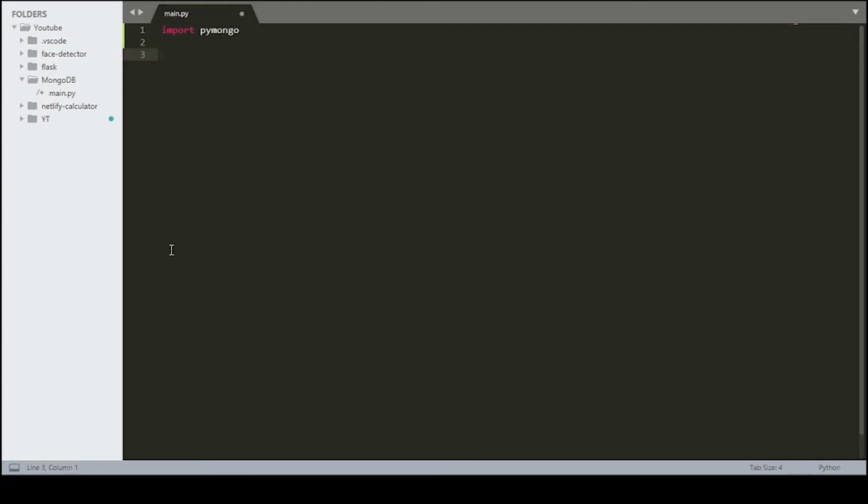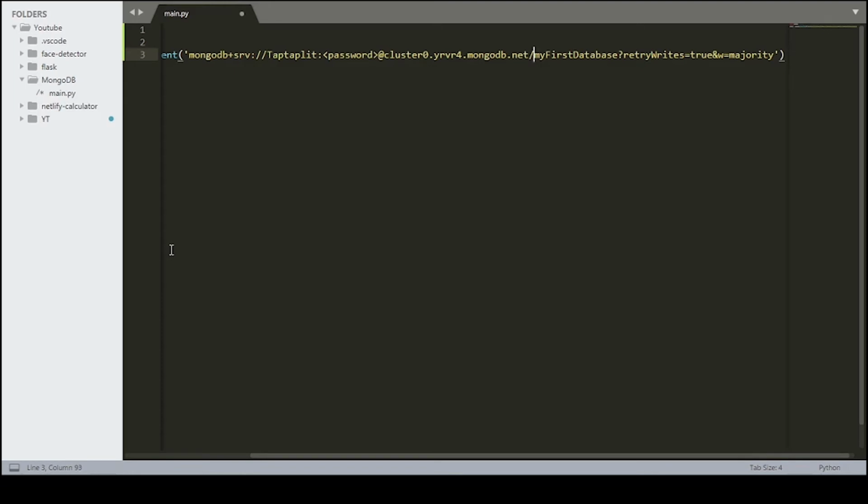And now with this, you can do my database. Actually, we'll just do client equals pymongo.MongoClient, and we paste in that address. So this, and right here, you actually put in your password, and you can put in your database name. So we're just gonna do test database.